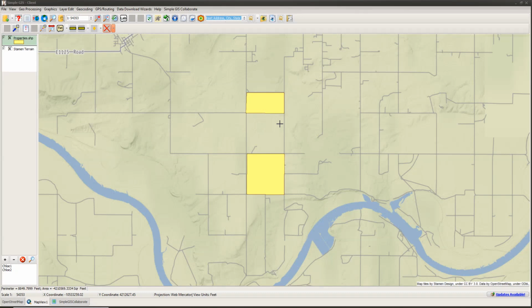Hello everyone. So today I'm going to be demonstrating an exciting new feature available in the Simple GIS Collaborate plugin, and it's an extension of the Simple GIS client product. The new features in the Simple GIS Collaborate plugin now actually supports work order processing for shapefiles.